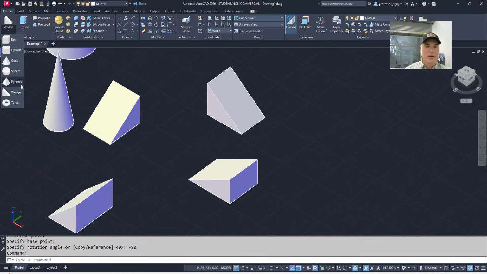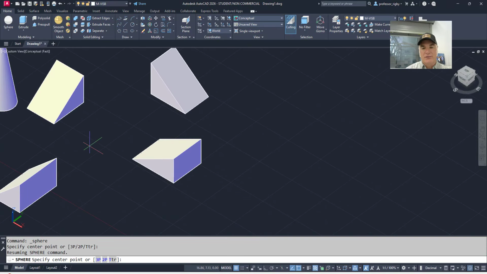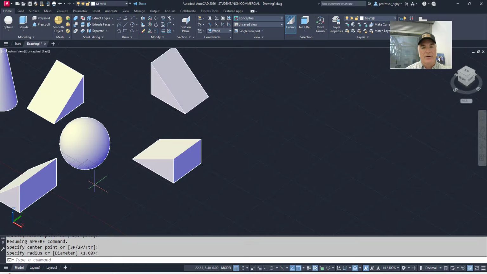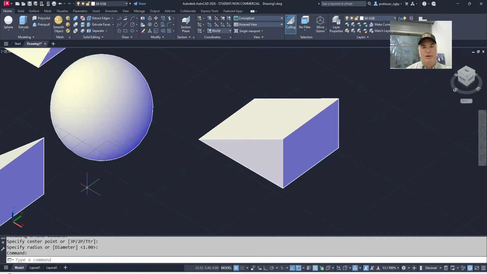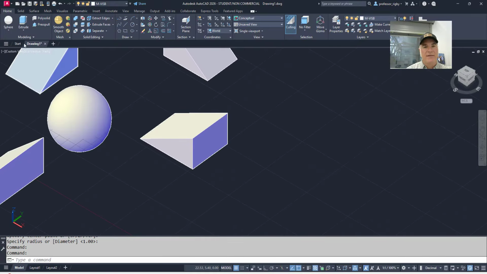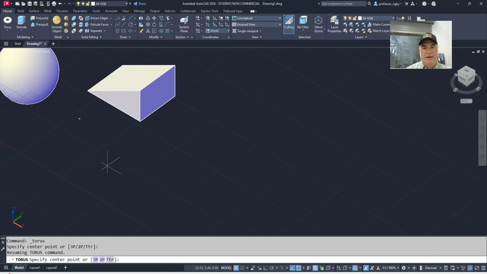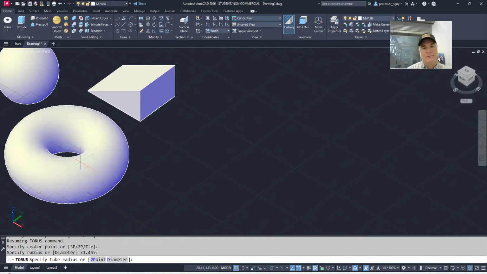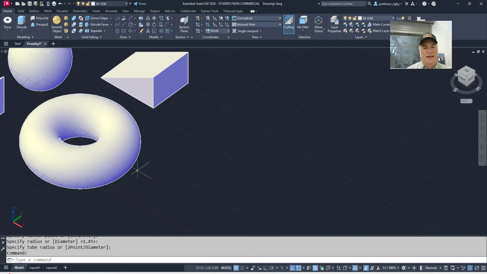The last two are the sphere and the torus. The thing about the sphere is it's just like drawing a circle. Okay, it's going to give me the 2-point, 3-point, or tangent radius option, but notice that it just does it all at once, and as I draw it here, I don't know if you can tell, but half of it is below the actual plane that I'm working on, and half of it is above the plane that I'm working on. And then the torus itself is kind of like a donut. It's going to ask you for the center, the edge, and then you can make your donut have whatever radius you want it to have. Again, half of that donut is below the XY plane, half of it is above the XY plane.